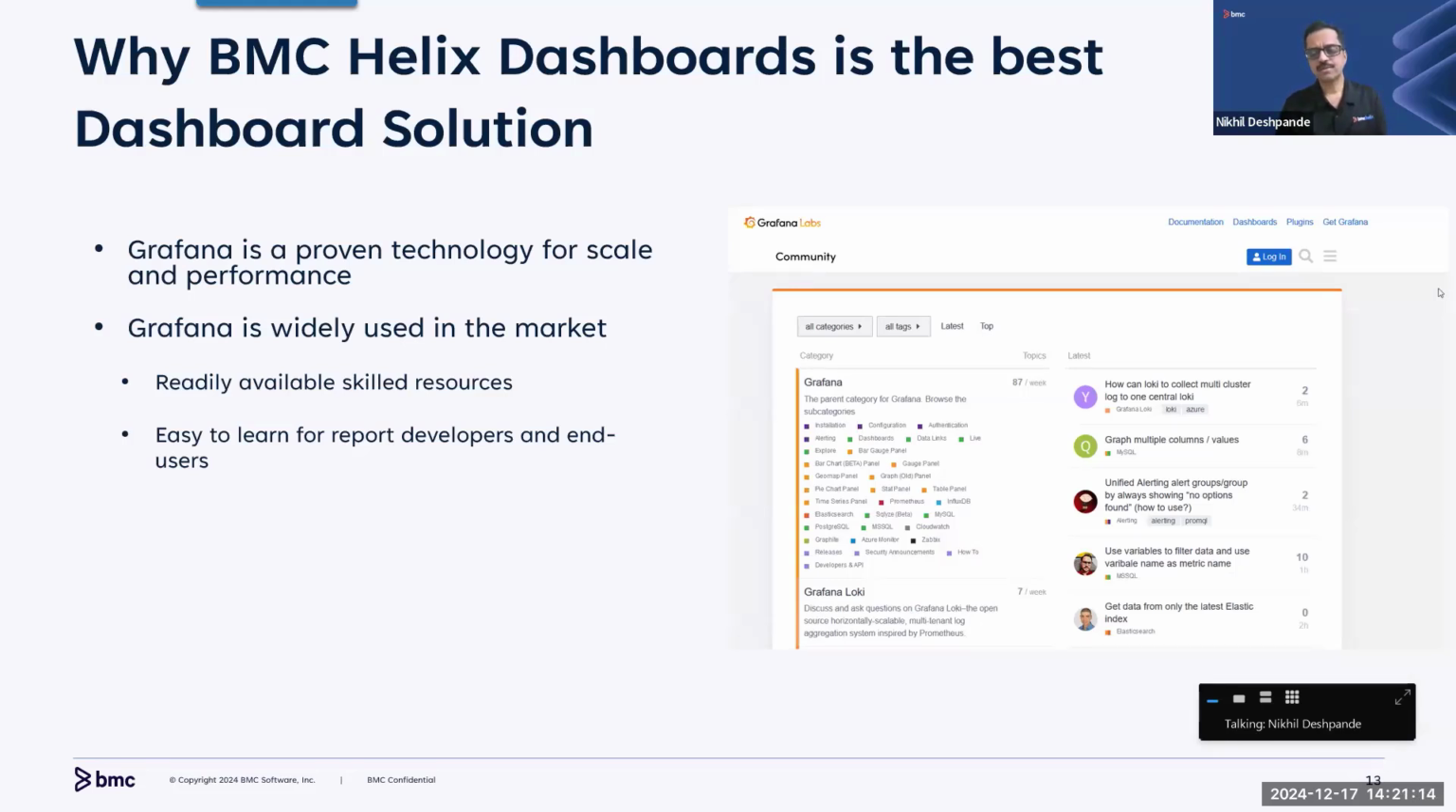Grafana, we've seen, is now a proven dashboarding solution, not just for observability platforms, but also broadly for applications such as ITSM as well. Increasingly, we find that Grafana is quite widely used in the market. Many companies use Grafana for their own dashboarding or reporting needs. We also find that a number of skilled resources are available in the job market. If you want to hire report developers, you can find these skills available in the job market.